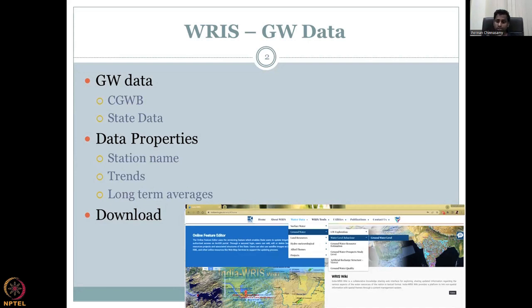And that is what we're going to see in some case studies today. And then finally, I'll show you how to download the data and then keep it for working further using Excel or other tabulated form. You can also use GIS and other tables, maps to look at the data.